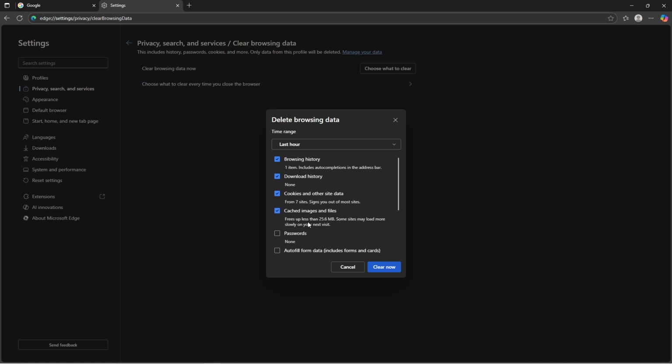It's up to you how much or how little you want to clear. If you're just doing a quick cleanup, you might choose to clear just the cookies and cached files. But if you want a fresh start, you might decide to check off browsing history and download history as well. Once you've made your selections and you're satisfied with your options, all that's left to do is click the Clear Now button. And there you have it. You've successfully cleared your browsing data in Microsoft Edge.